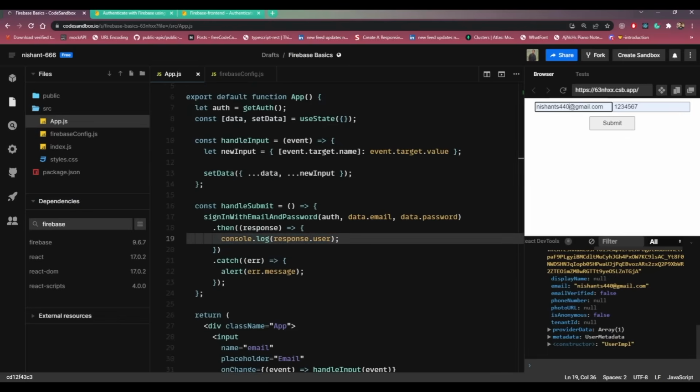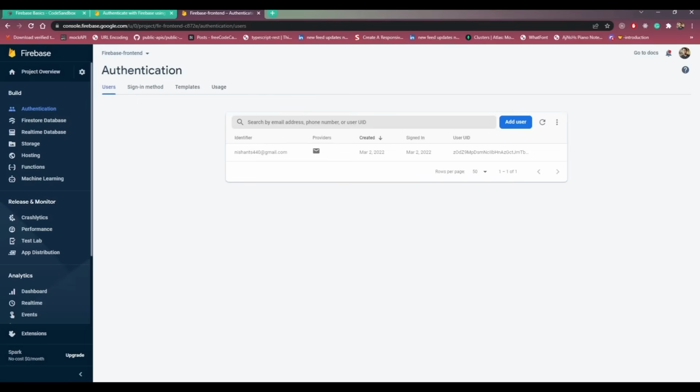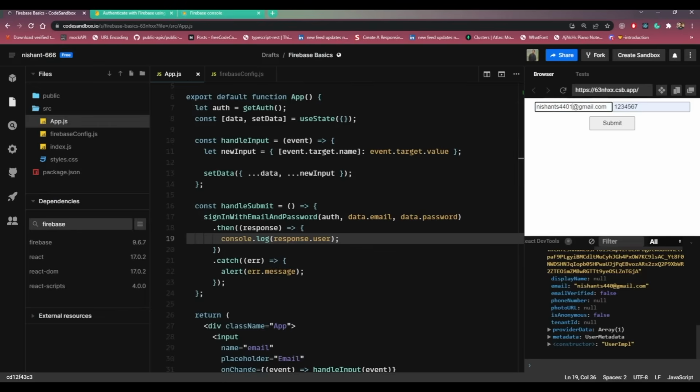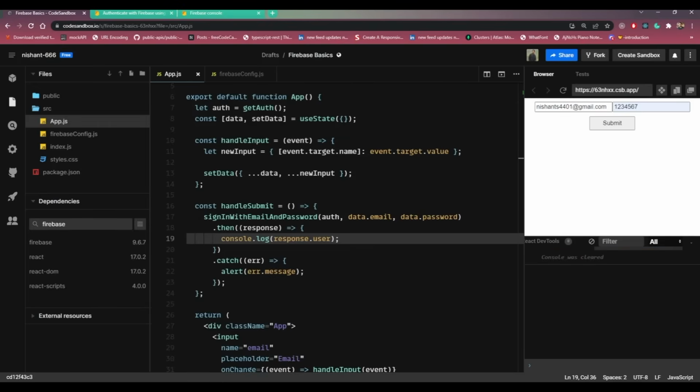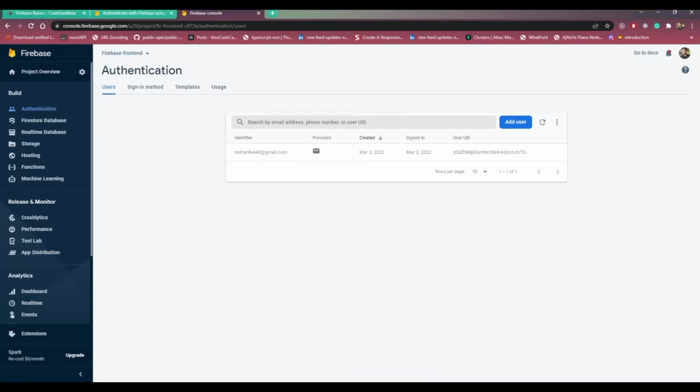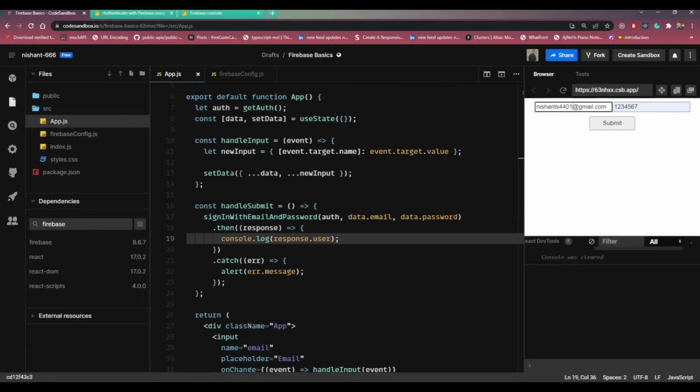But if we enter the wrong email, that's not present here, we should see an error. So let me use a wrong email, nishan4401@gmail.com, and click submit. See, user not found because this user is not present inside the auth. What if we enter the wrong password? So let's enter the wrong password. Submit. See, we are getting the wrong password error here. So create account and sign in is done.